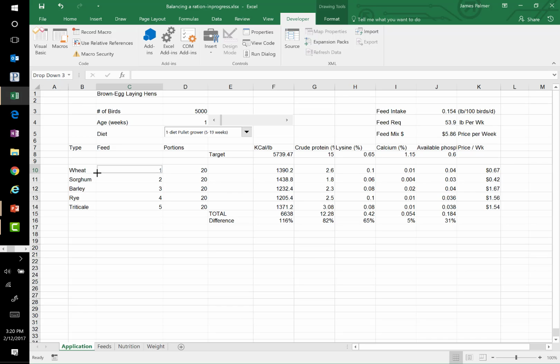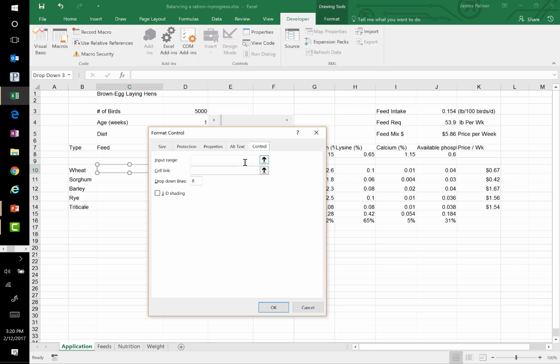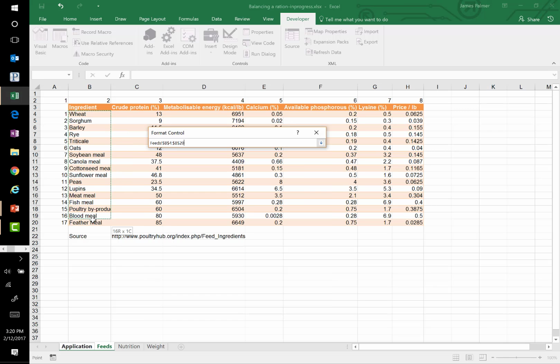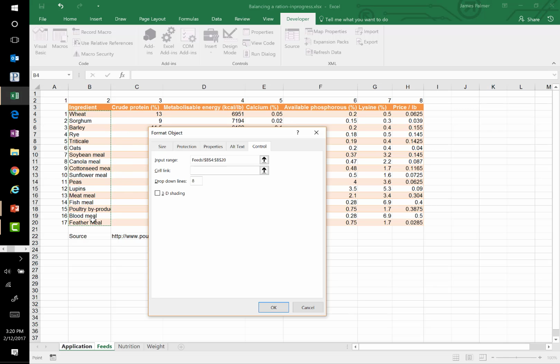Okay, I'm going to see if I can get it inside the box. Maybe a little bit taller. Okay, right click on it. Format control, input range. That's the feeds. Now, just like the other one, we don't need the numbers. It's just counting down. It has no other way it can do anything but that. So I'm just going to highlight just the feeds. Don't get the ingredients, otherwise ingredient became 1, and that's going to mess everything up.